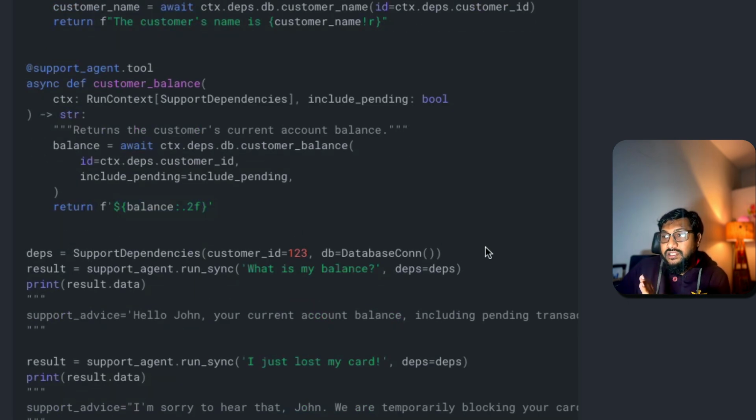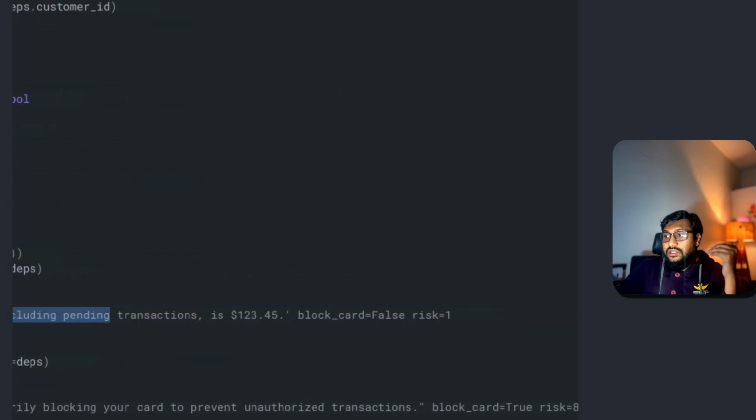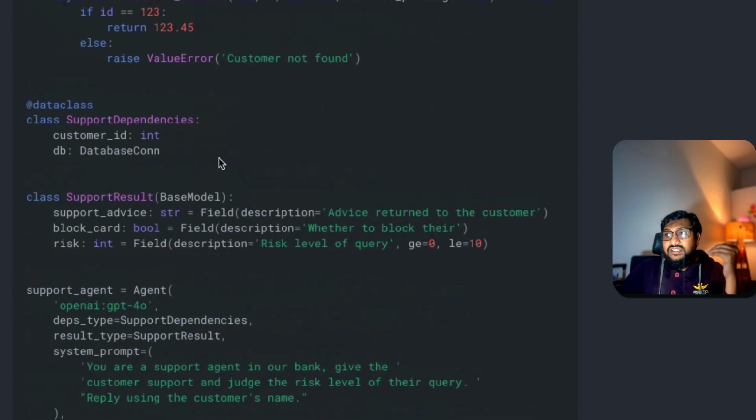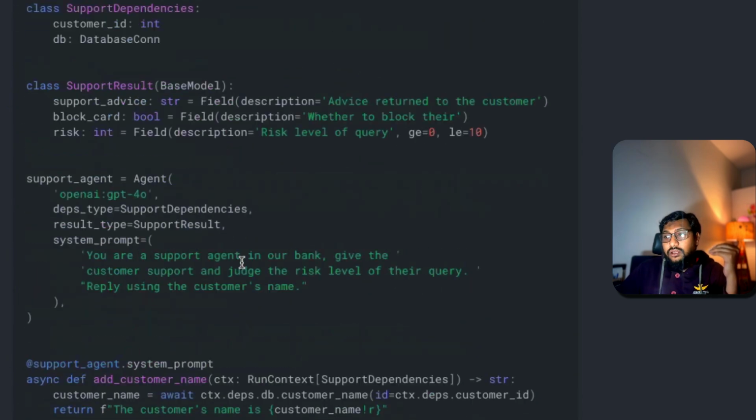Now you have got the dependencies, like the customer ID and everything. So let's say the customer comes first and says, what is my balance? At this point, if you have dealt with a bank, you know the first level of authentication is usually there. So the customer ID is already retrieved, and the customer is just asking what is my balance, and it says, hello John, your account balance is 123.45, which is getting extracted from our fake database.